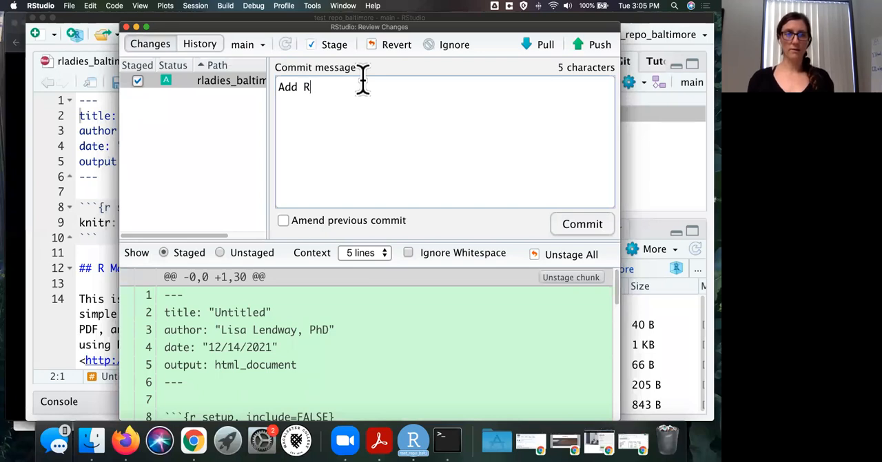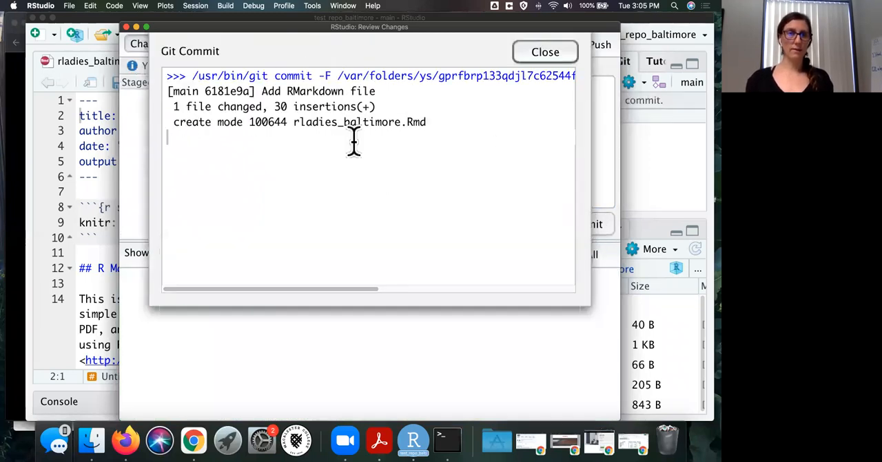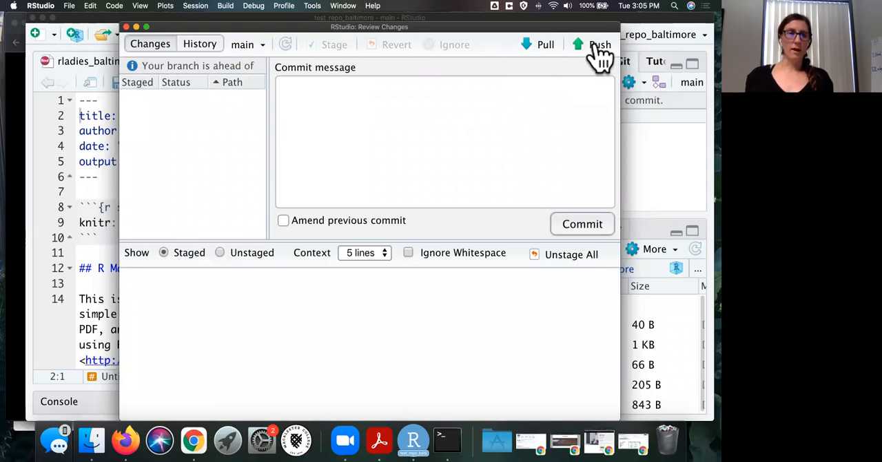And I'm going to put "add R markdown file". And I'm going to commit that. And again, I get the screen that tells me what was added or committed. And my advice when you're new to Git and GitHub is to commit, save, commit, and push often. You're better off doing it more than you need to rather than waiting long periods of time. I feel like that's where I always ran into mistakes. Once you've used it for a while, you get into a decent rhythm of what works well for you, how often you want to commit and how often you want to push. But at first, you're better off doing it more than you need to.